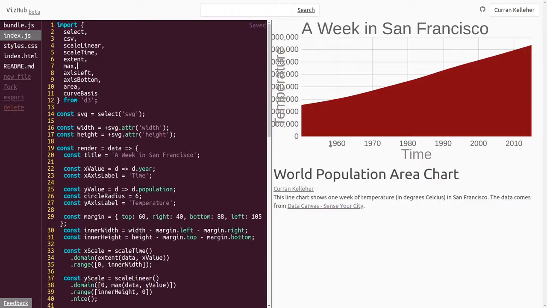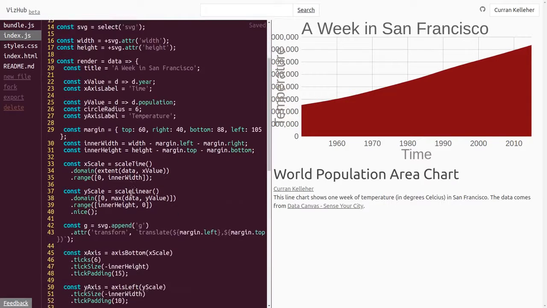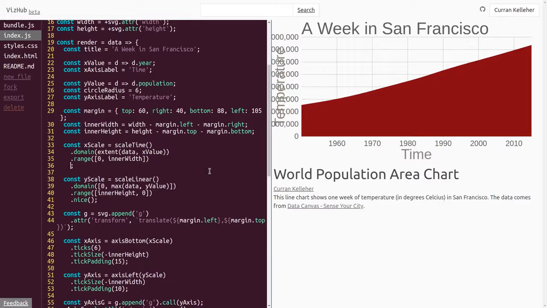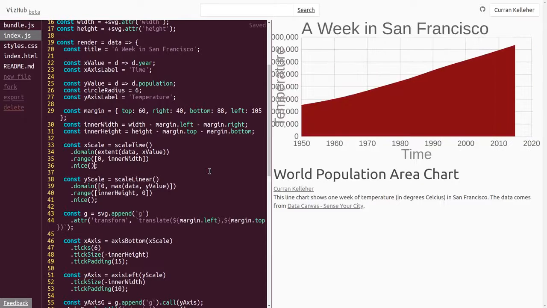I don't know why we're not getting the 1950 label here. I kind of would like to see that. What if we bring back nice on the X scale? Okay, now we're seeing 1950. It looks a little awkward over here, but I think we can live with that.